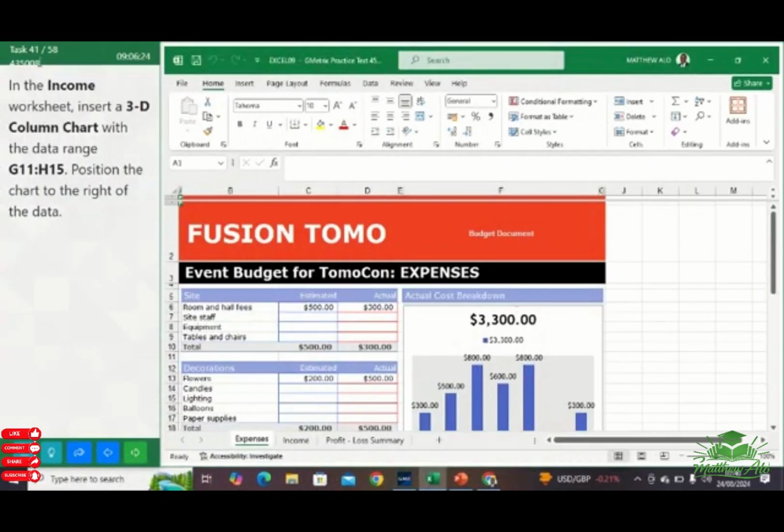Task 41. In the income worksheet, insert a 3D column chart with the data range G11 through H15. Position the chart to the right of the data.